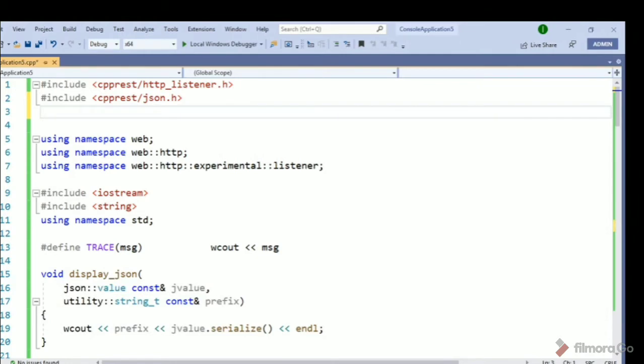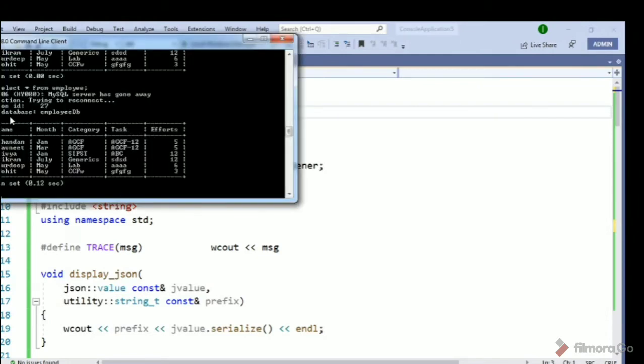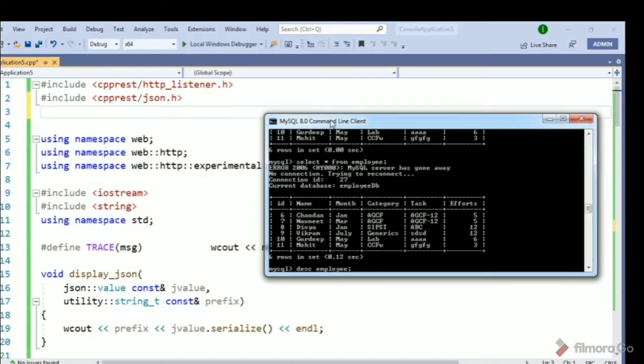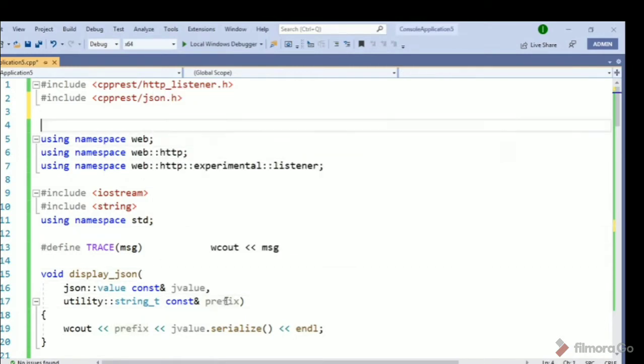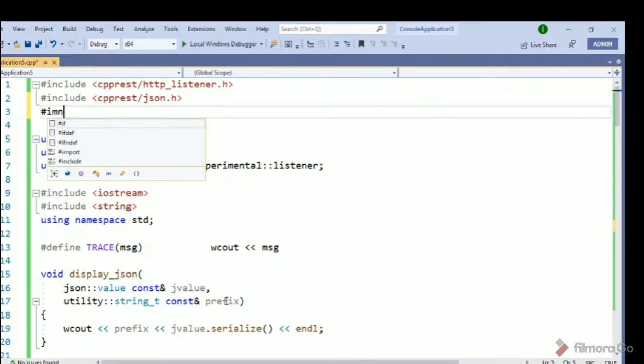Here I have created a MySQL server, and there I have created a table employee. I'll show you here. I will use describe employee. You see that these are the fields. So you have to create it. Once you have done it, you can use the MySQL CPP connector library. So let's quickly start using it.